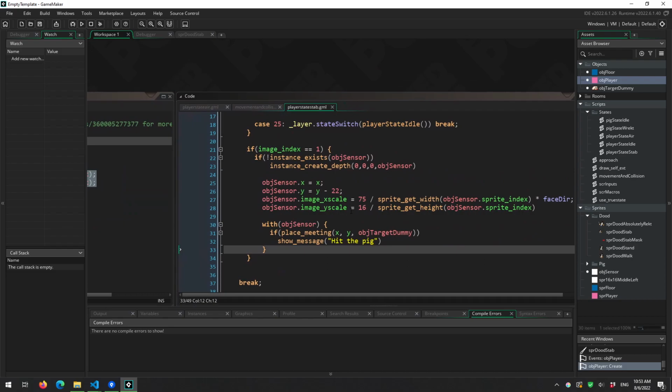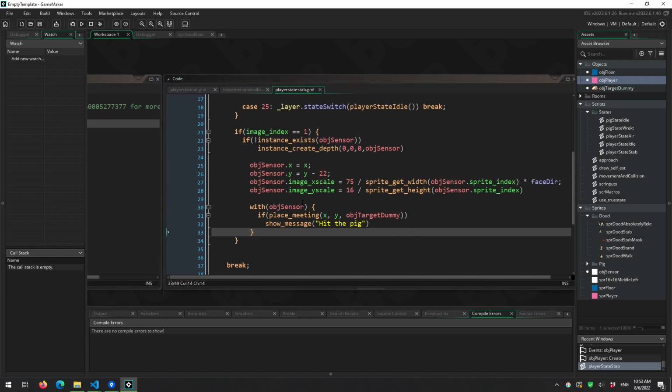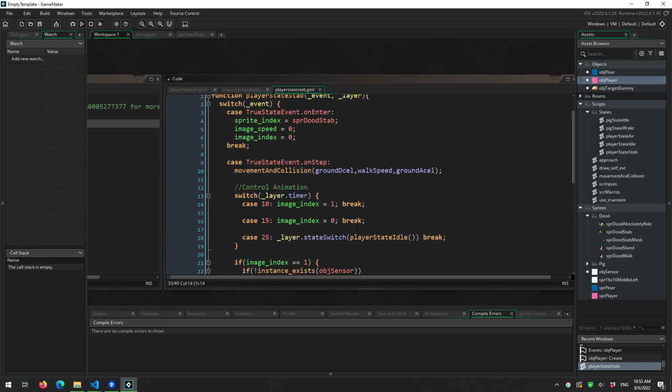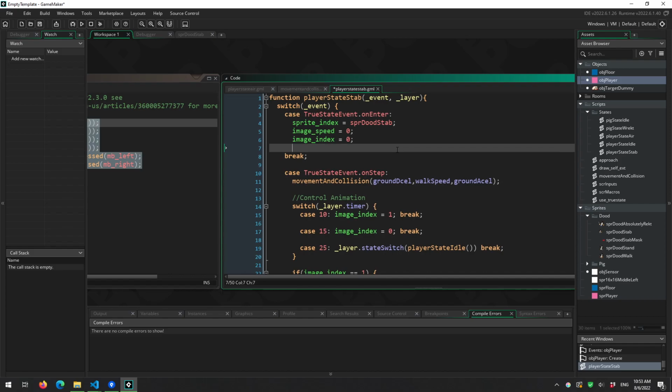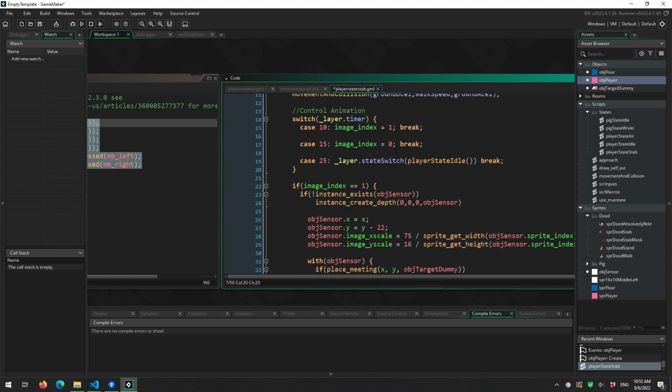So when we hit something, we're going to add it to that hit list, and if we've already hit that thing, we don't want to hit it again. So let's do that. We're starting a new stab, so I'm going to empty the hit list on enter: hit list equals an empty array.